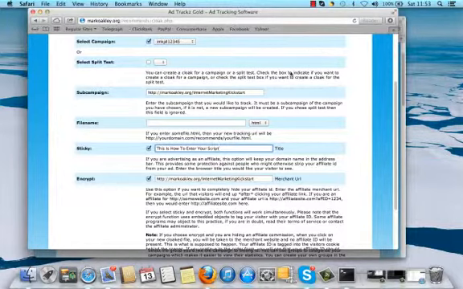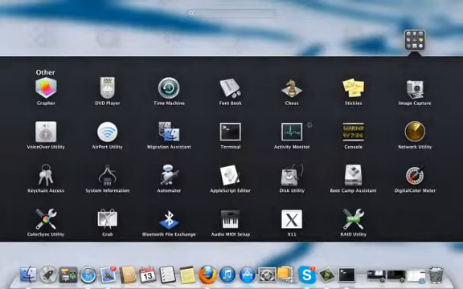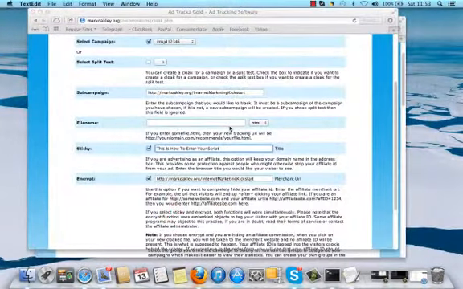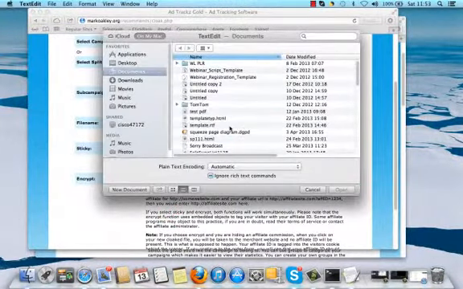So we leave that box as it is at the moment, and depending whether you are a Mac user or Windows, if you're a Mac user like I am, you will go to TextEdit. If you're Windows, you'll go to Notepad.